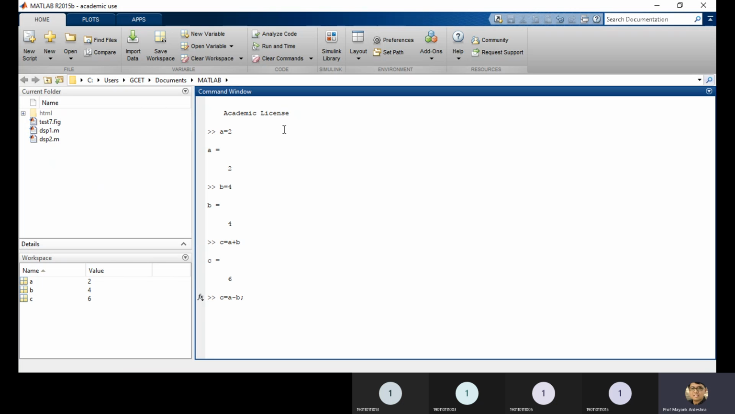Initially I took two variables, and just the addition of these two variables generated the answer. But if I mention c is equal to a plus b with a comma, what is the difference? Can anybody tell me in the command window? Nobody sees any difference?